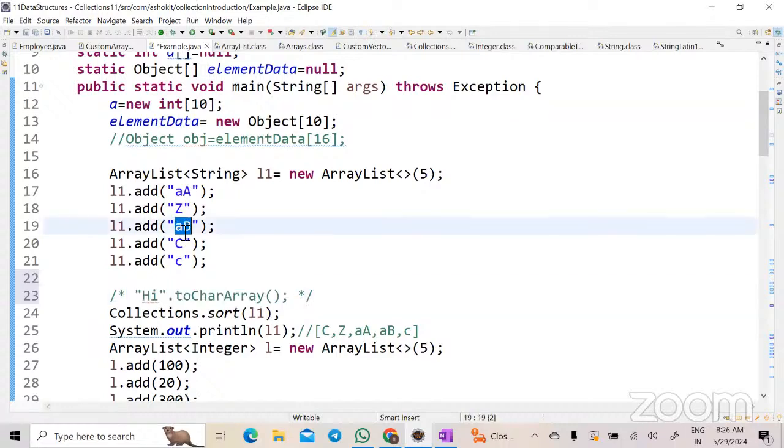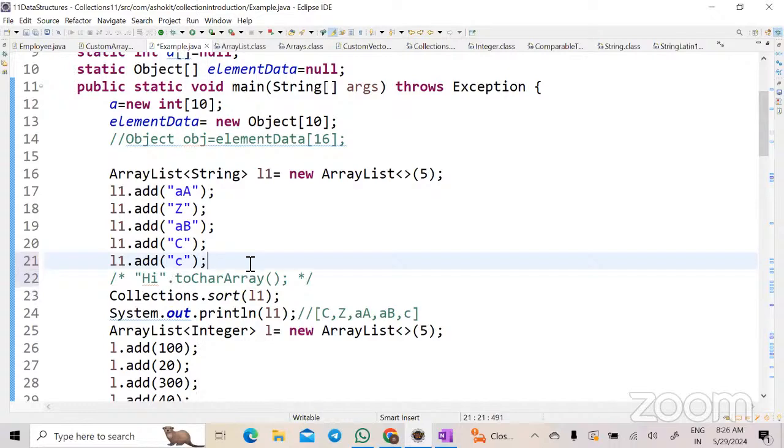Now for small a, capital B and small a, capital A, since the first characters are the same, it will check the ASCII value of the second character. So I cannot call it ascending order, and I cannot call it descending order. That's the reason it is generally called natural sorting order.